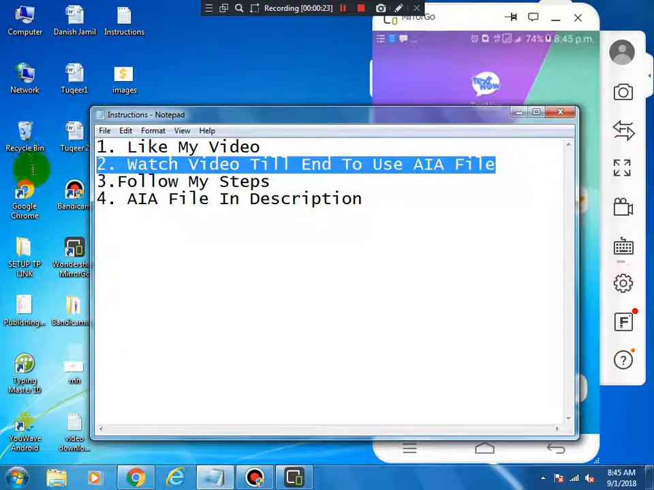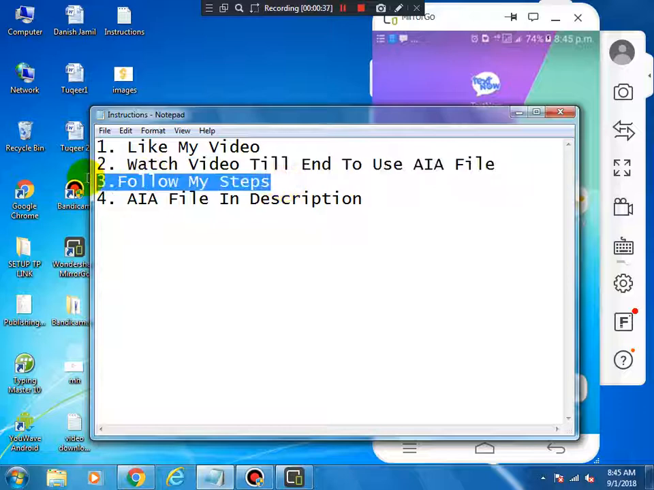The second step is to watch this video till the end to use the AIA file, because the AIA file is in the description but you can't use it as is. Why? Because today I am going to tell you the steps to edit the AIA file. If you don't edit the AIA file, you can't use it.